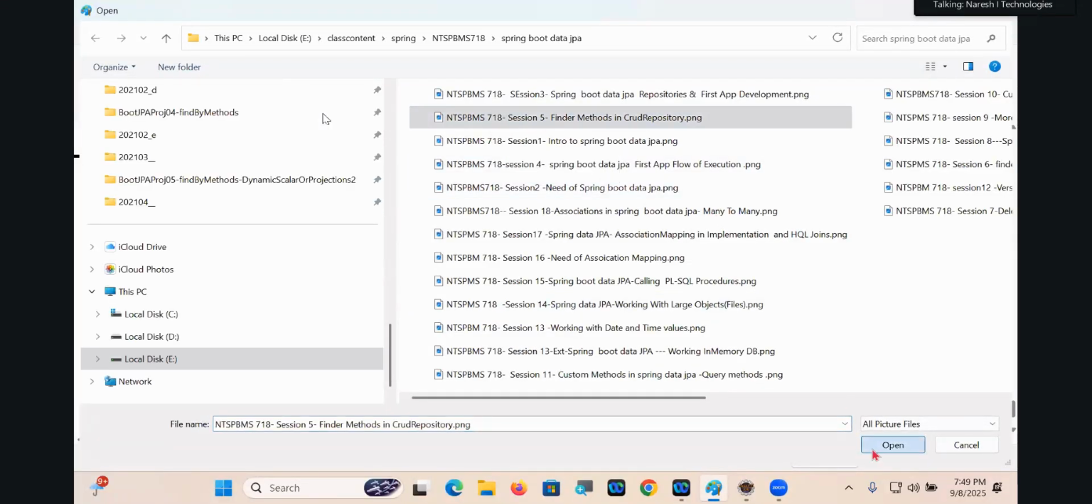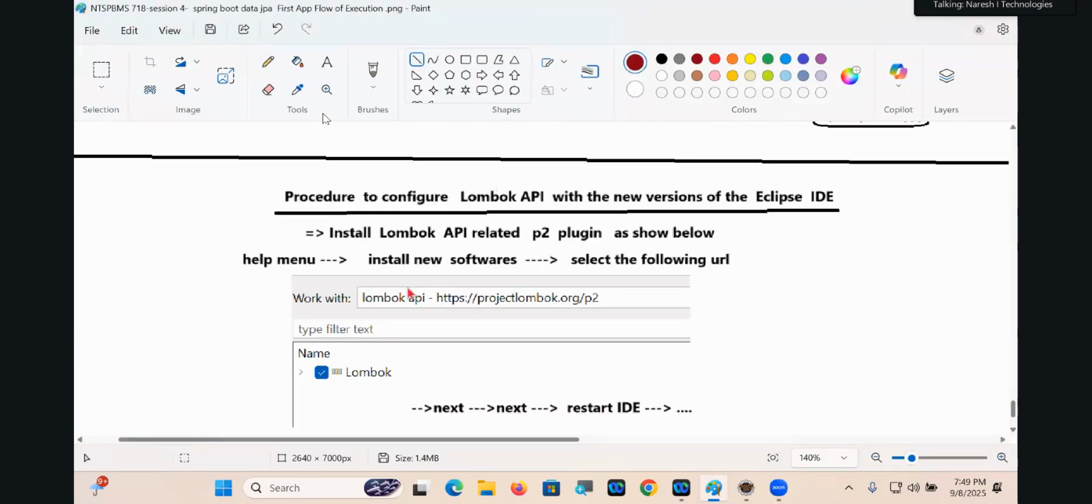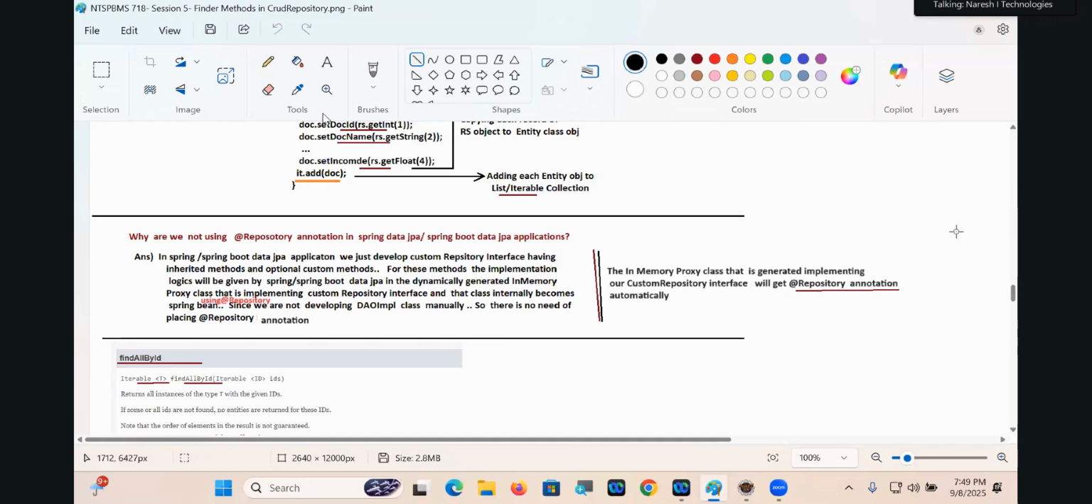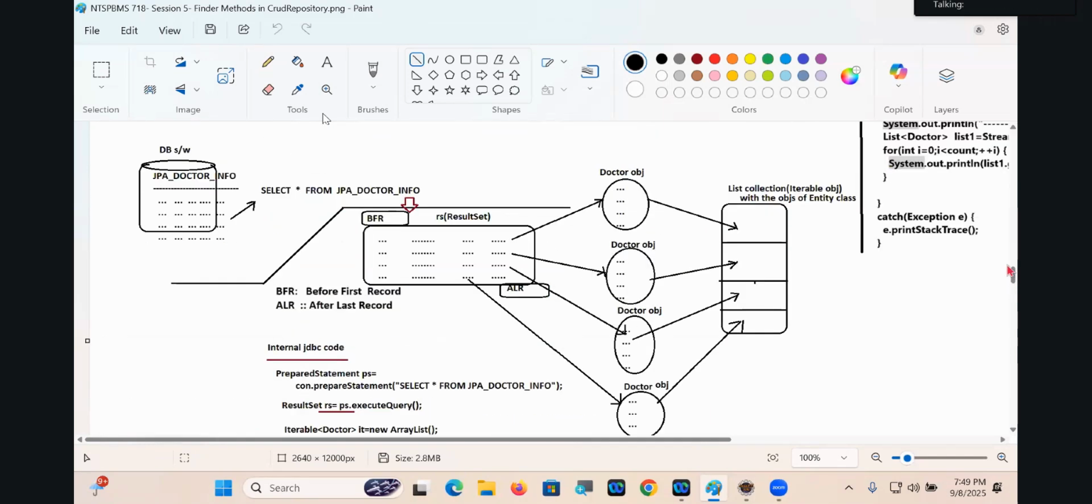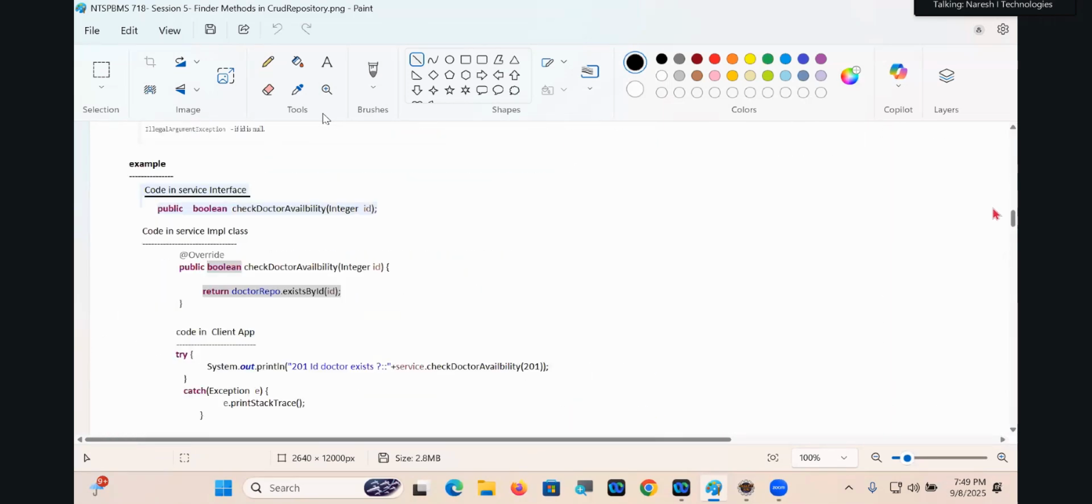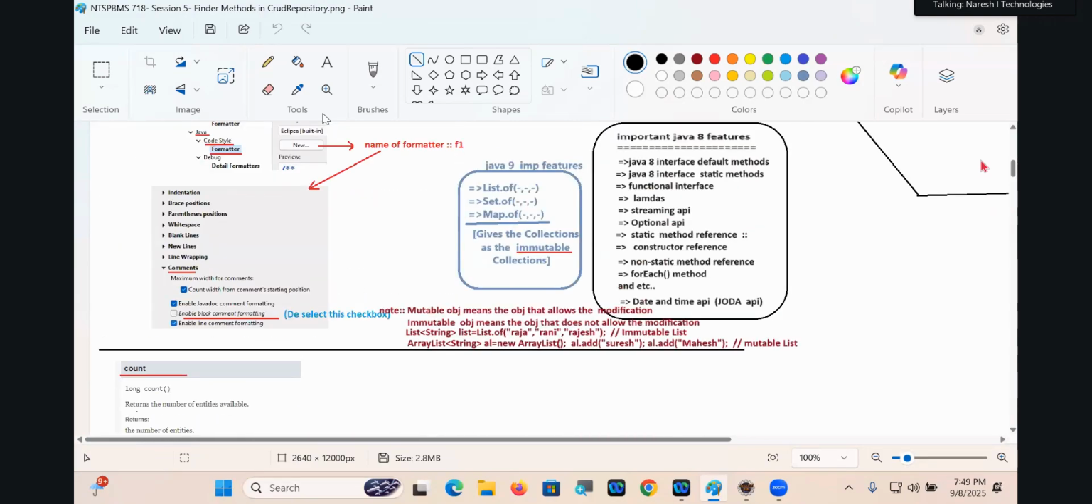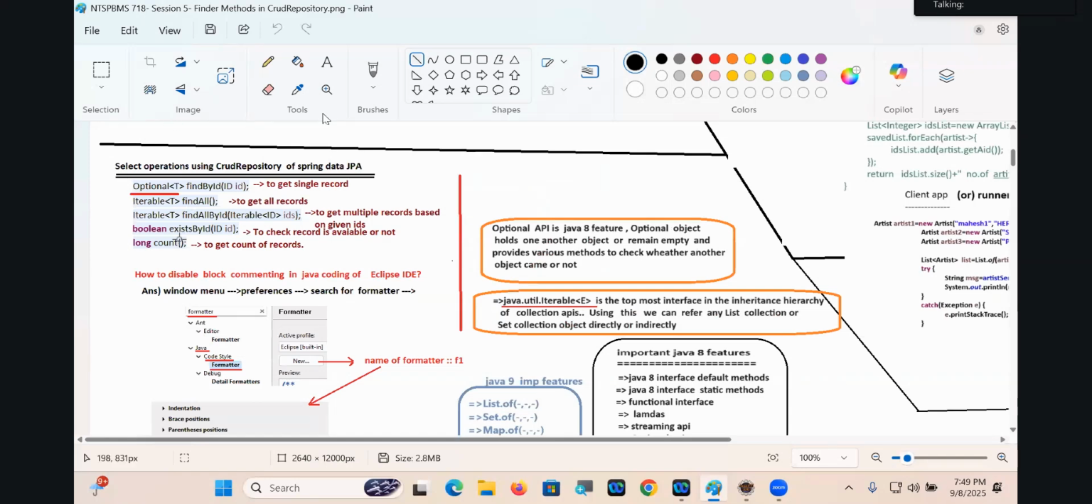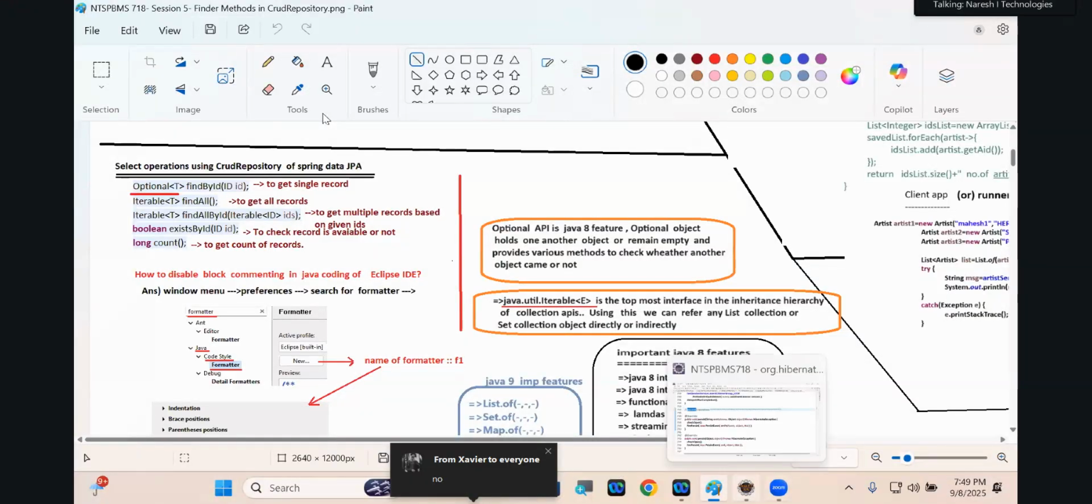Now let's come back to the session 5 document only. As part of finder methods, we have completed the exists by ID and count methods. But did we complete find all, find all by ID, and find by ID? Shall we start observing those methods now? Okay, now let's go for find all.